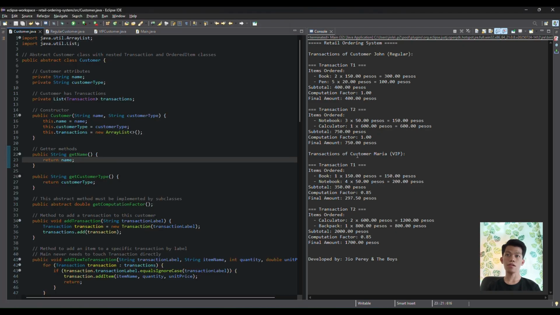For the output, all regular customer transactions are displayed first, followed by VIP customer transactions. Each output includes a full breakdown: the items ordered, the subtotal, the applied computation factor, and the final payable amount. Those are the key features of our retail ordering system.